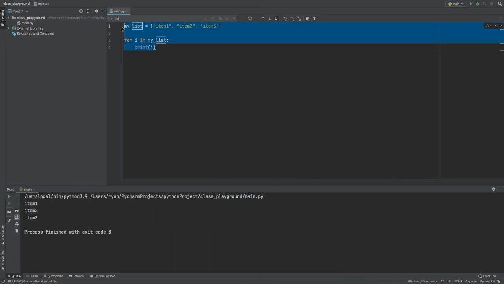So go ahead, make your own list and see if you can loop through your list, and maybe try and just print something like this later. Just print the item 2, so you'll have item 1, 2, 3, and then print number 2, and see if you can remember how to do that.